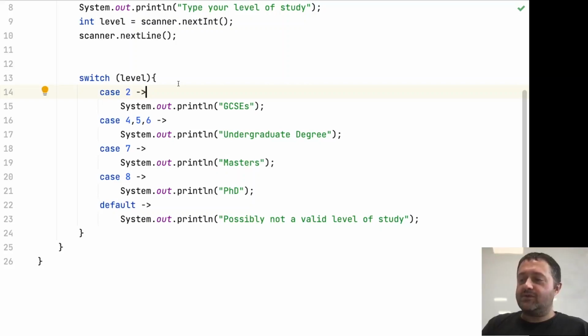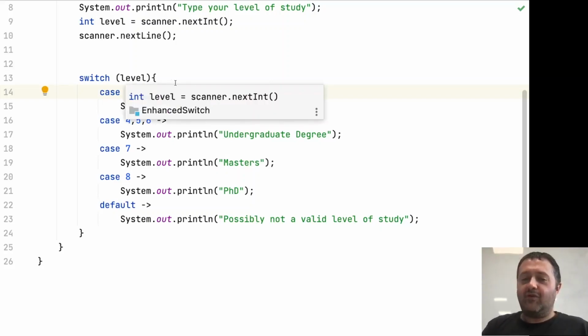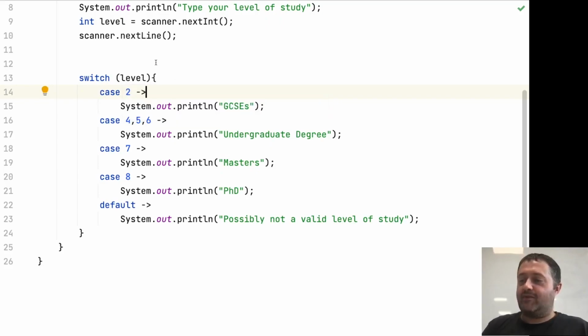But what we can also do is actually assign the result of a switch statement to a variable. Okay, so at the minute we're actually repeating the System.out.println method call for each case, which is a bit repetitive. It'd be nicer if we could actually store the description of the level of study in a string variable and then print that at the end.